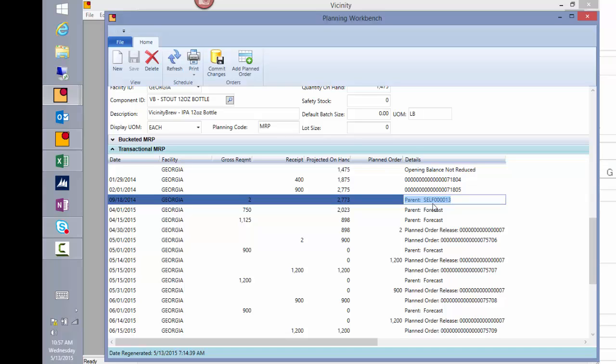I use this screen when I'm trying to analyze what's going on with an item. Why is there this planned order? And you should be able to kind of follow the logical progression as to why the system is suggesting that you make something. That's the idea behind the screen.